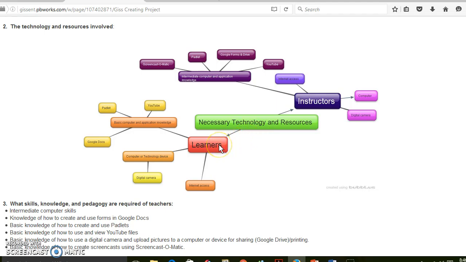As far as the learners are concerned, they are also going to need to have internet access, and they're going to need to have a computer or a technology device that has a digital camera with it. They are going to need basic computer and application knowledge. They're going to need to know how to use YouTube, Padlet, as well as Google Docs.